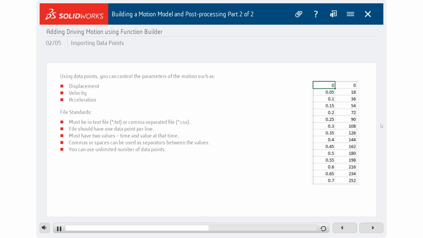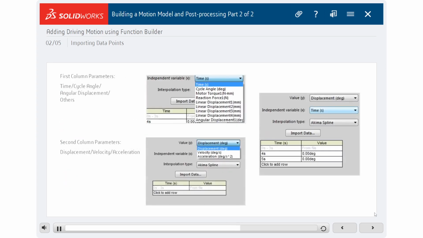SolidWorks Motion allows for unlimited number of data points to be used. Note that the minimum number of data points to be defined is 4. The first column, independent variable, x, in the data point template is typically time, but other parameters such as cycle angle and angular displacement can be used as well. The second column, value, y, is the displacement, velocity, or acceleration. These values can be manually entered or imported.